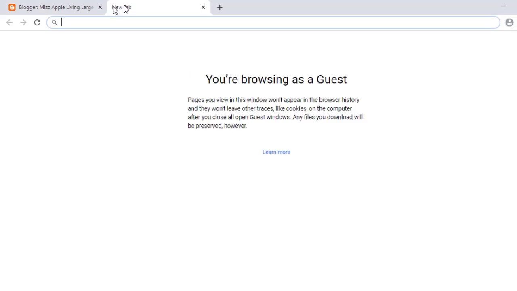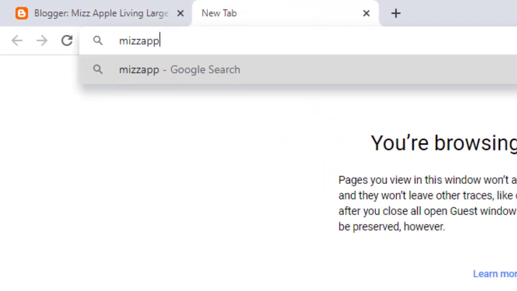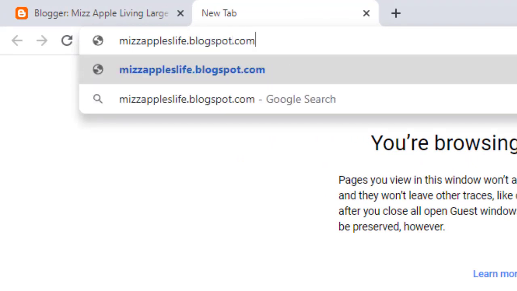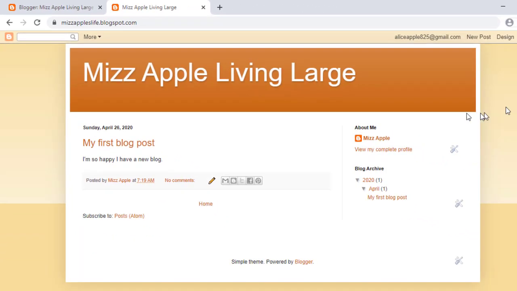Now, anybody, anywhere can find that blog just by going to the address. What was it? msappleslife.blogspot.com. And there is the first blog post. It started the archives over here.